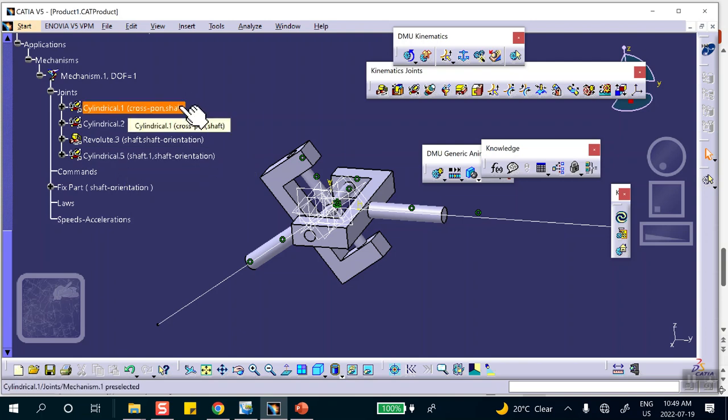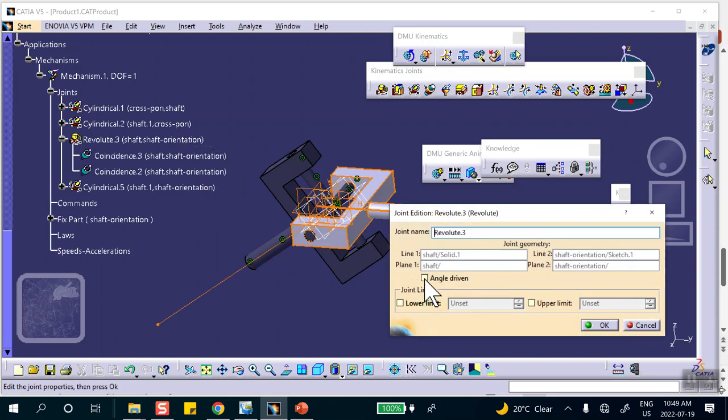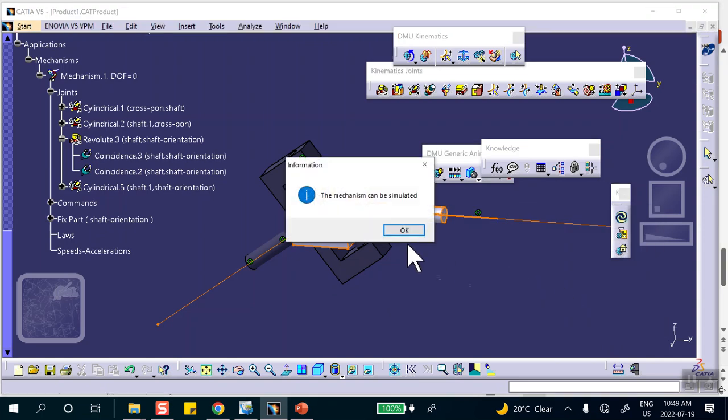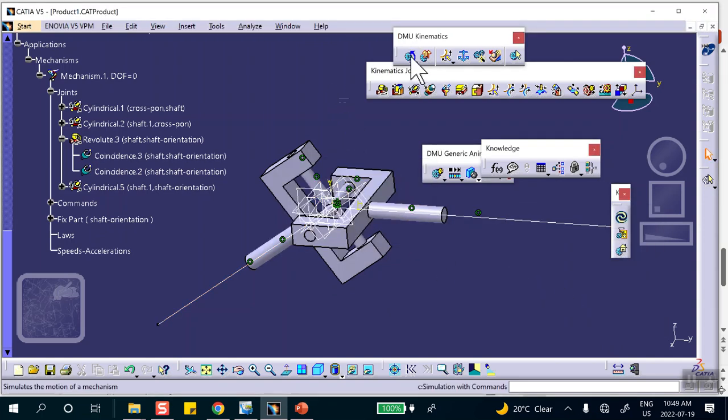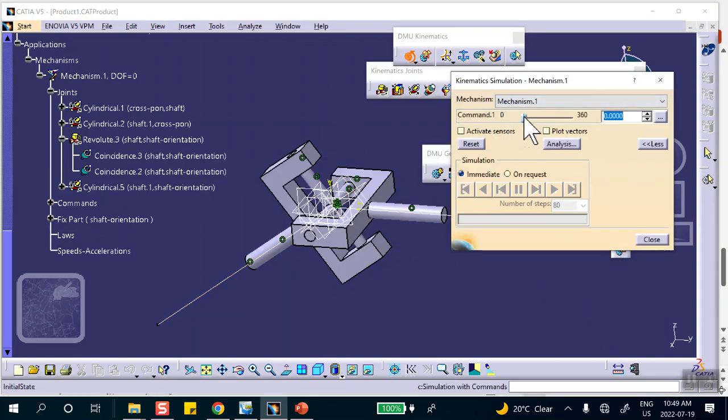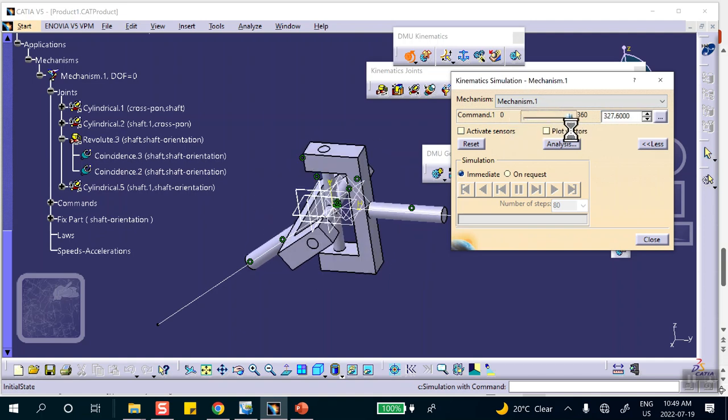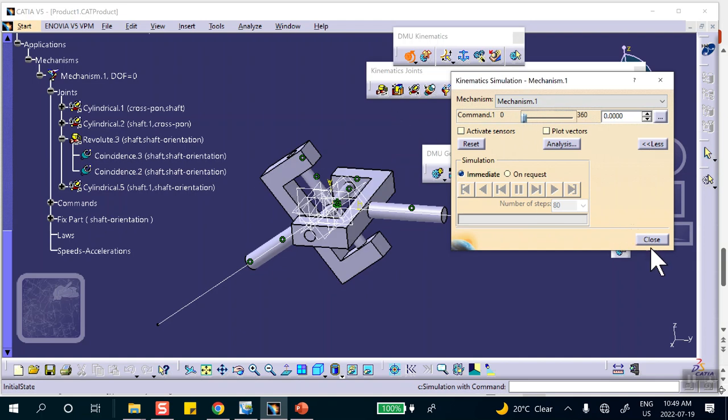And this is why naming the instances is critical in these problems, because you know who's who. Okay, so this is the one that I want, shaft and orientation. Double click on it, make it angle driven, 0 to 360, and you say okay. Mechanism can be simulated. Let's do it manually first. A cartoon right there, you can see that. A cartoon. You can create a simulation and you can put the physics into it.